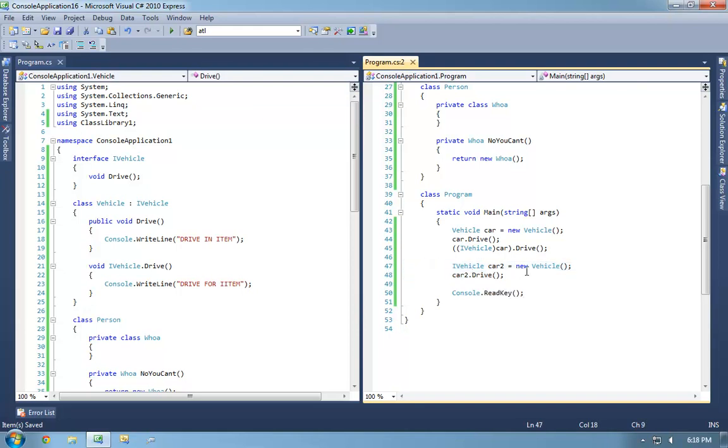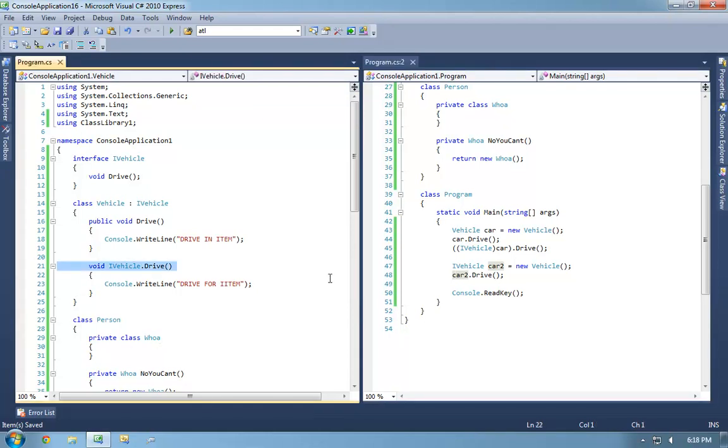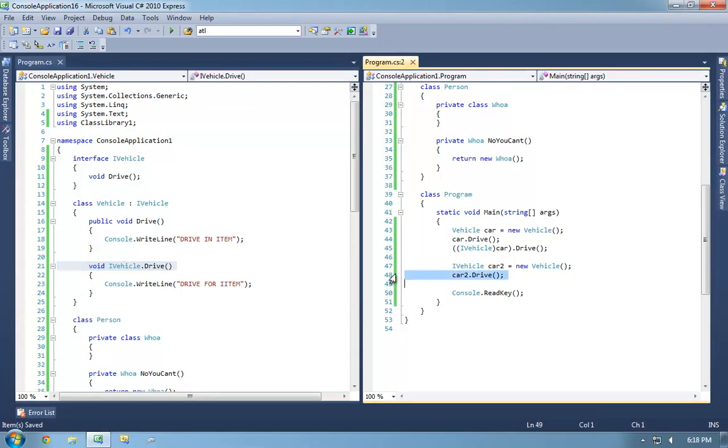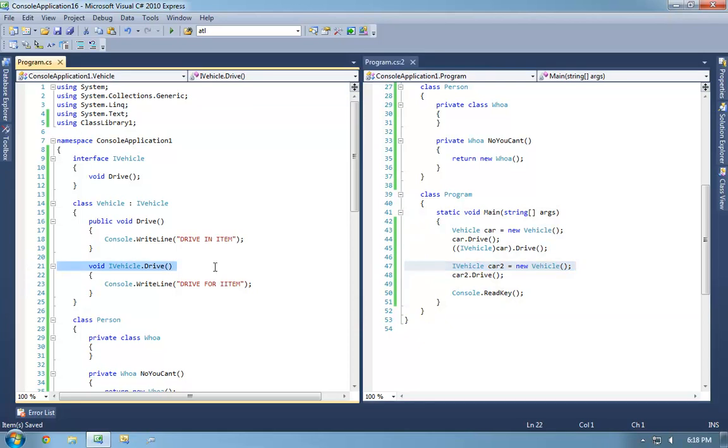If you were to instantiate a new vehicle and assign it to a variable typed to IVehicle, and you were to invoke the method on that variable that's typed to IVehicle, you will get the explicit implementation. You will get the implementation that you see here on line 21, because you're accessing that method through the interface. And the interface is only made aware of line 21's implementation of drive.